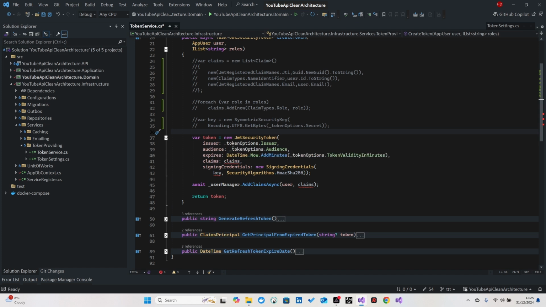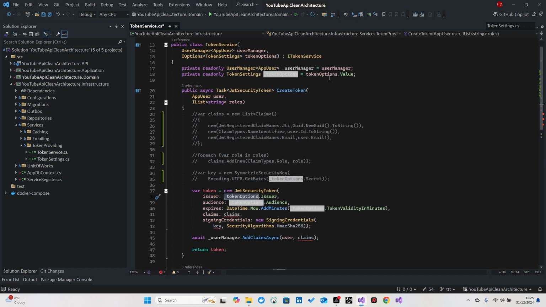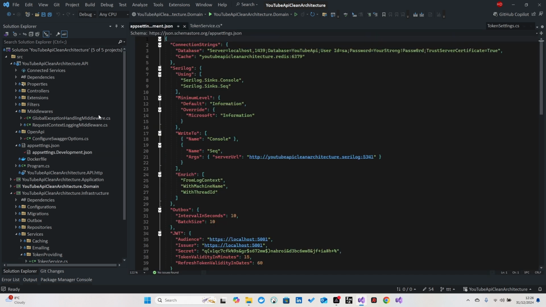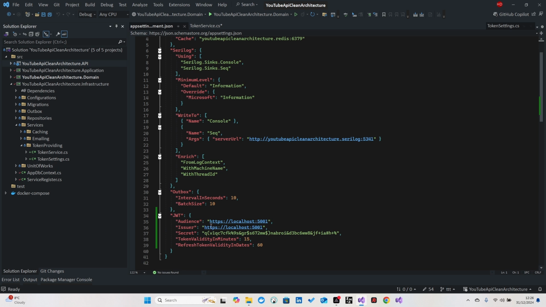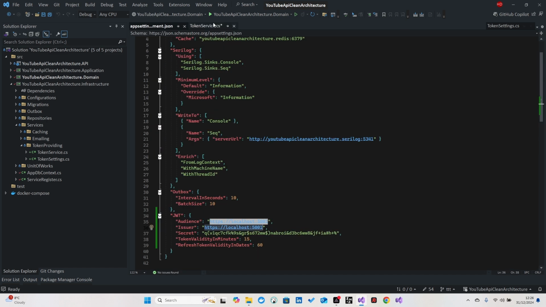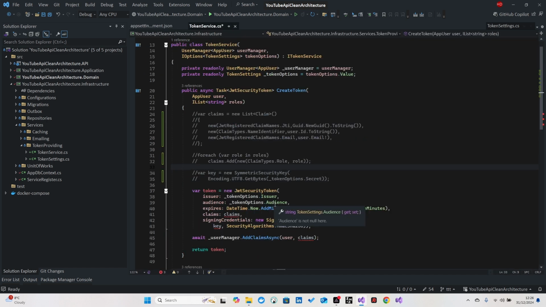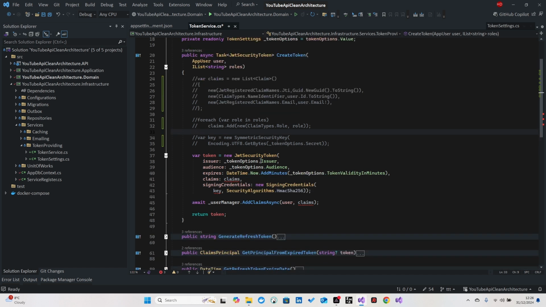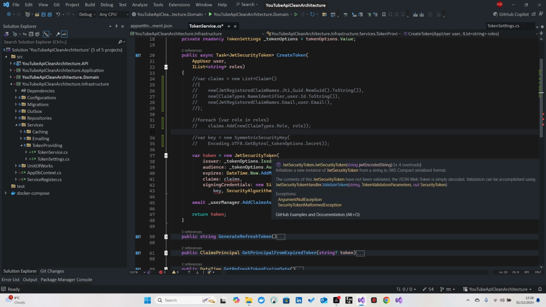So the first one is issuer, and issuer comes from our token options. Here we go, we just created it. And the issuer must be, let me have a look, in our development JSON. The issuer is going to be this one, this HTTP localhost 5001, and the audience is coming from appsettings.json as well. This is how we use the option pattern, guys. We use properties instead of typing string-based variables, so it is a much more type-safe way. It's the best method to use settings that come from your appsettings.json.